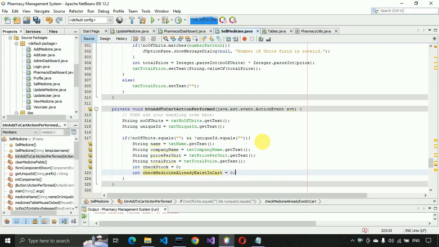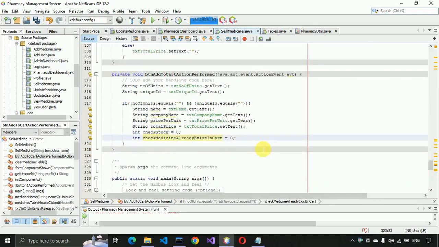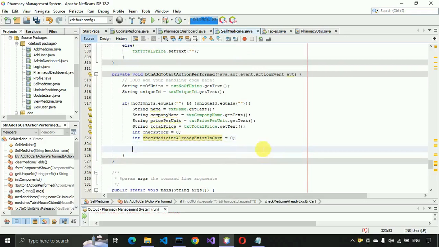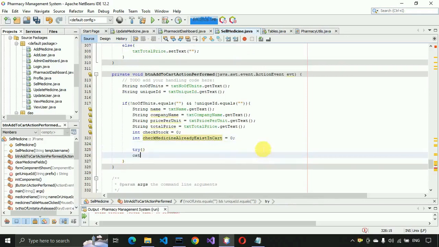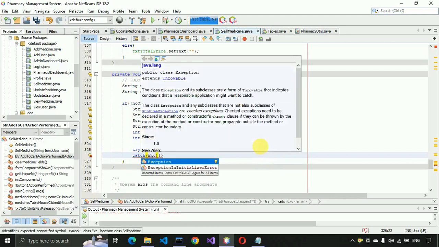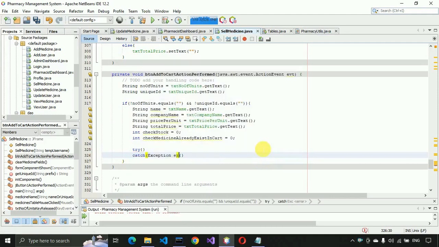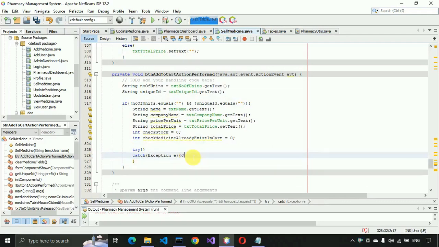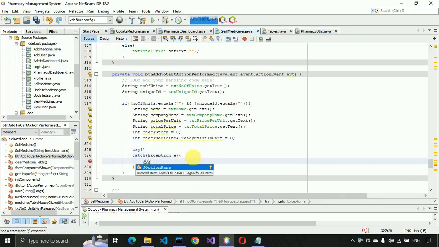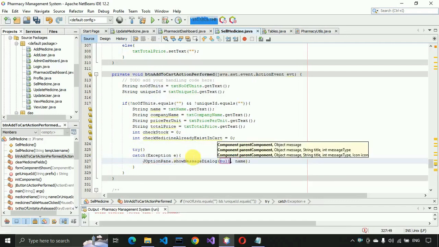Okay, so these two checks we have to make before executing or doing anything. After that we have to write a try-catch block. So try, catch, and here we have to write Exception. Here we write JOptionPane.showMessageDialog, and here we write null, and we just need to display null.